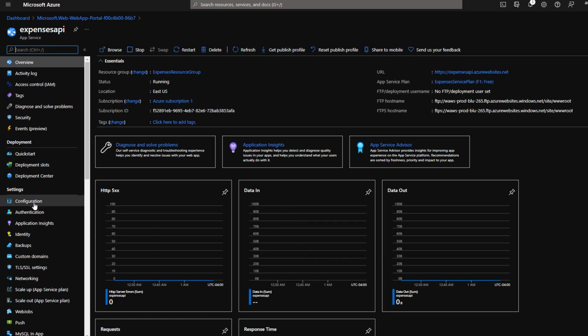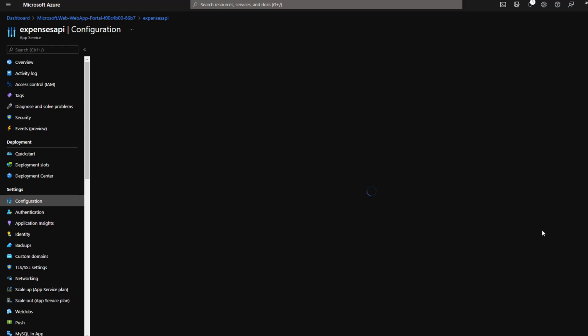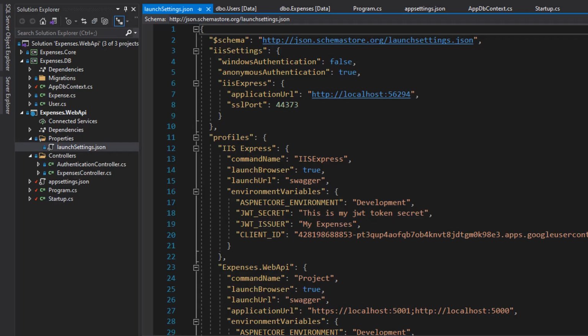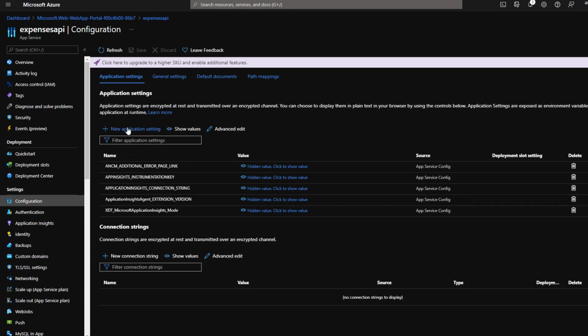And let's go to configuration. And now we need to add the variables that we need to inject. So we have JWT secret, JWT issuer, and client ID. These we need to have as environment variables so that when our app runs, everything runs fine and nothing is missing. Let's load up our environment variables.